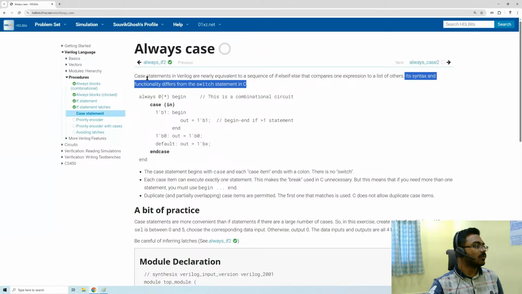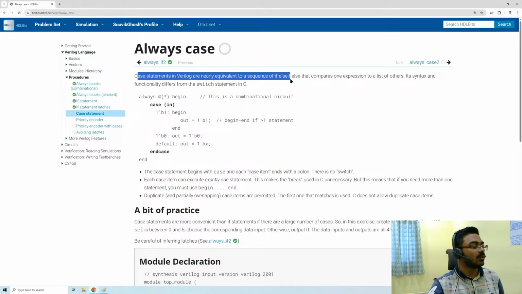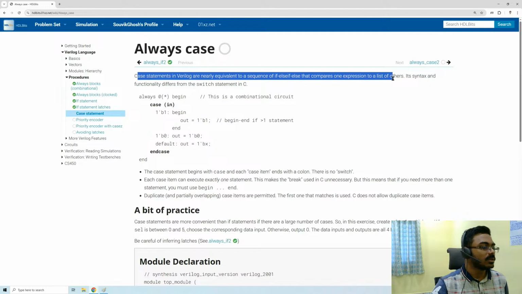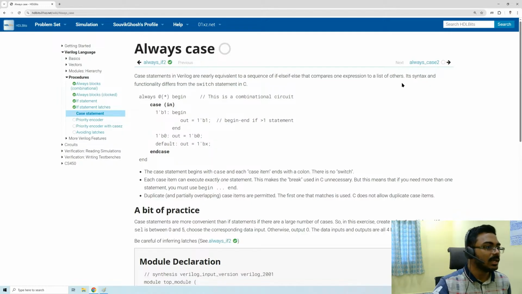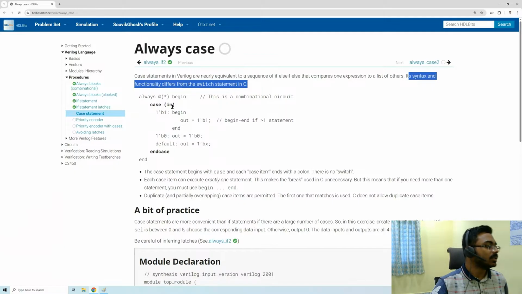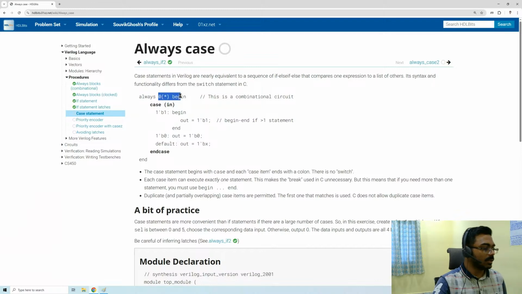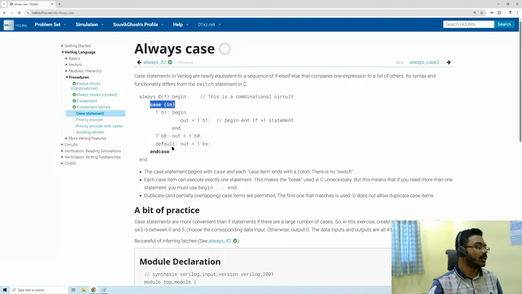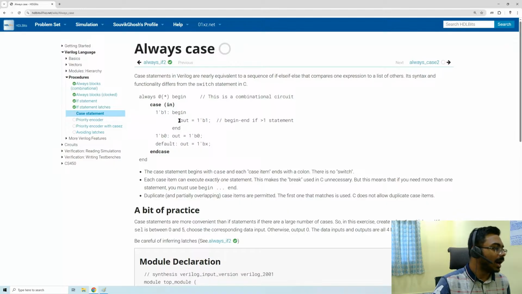Okay. So always, case statements are nearly equivalent to if else that compares one expression with multiple others. Its syntax and functionality differs from the switch statement in C. So what happens is, always @(*) begin, case (in). And then I see what is the value of the input, if it is 1, then begin out equal to 1'b1.